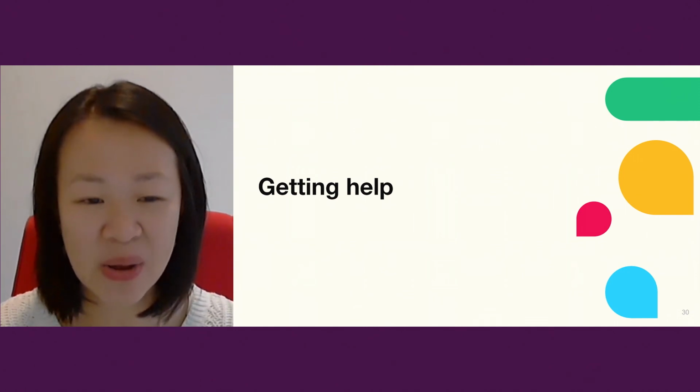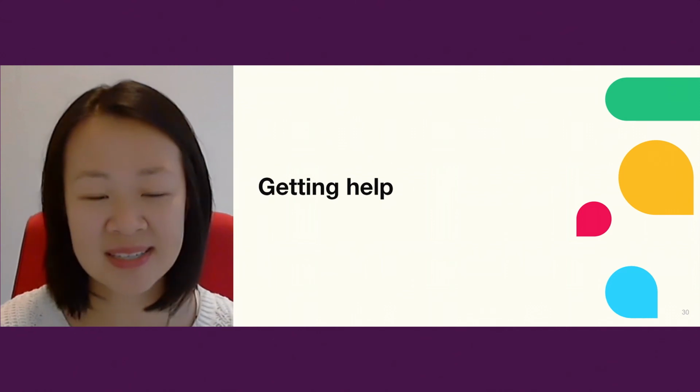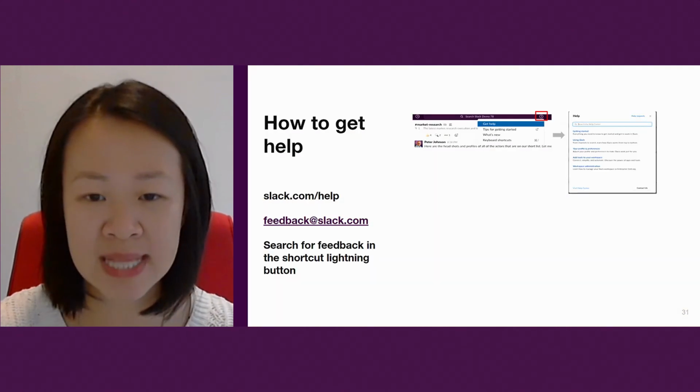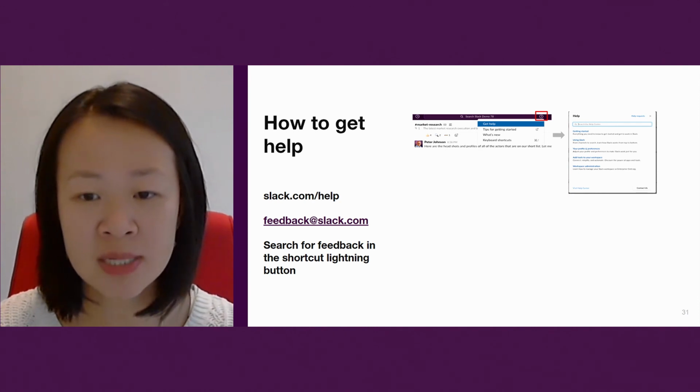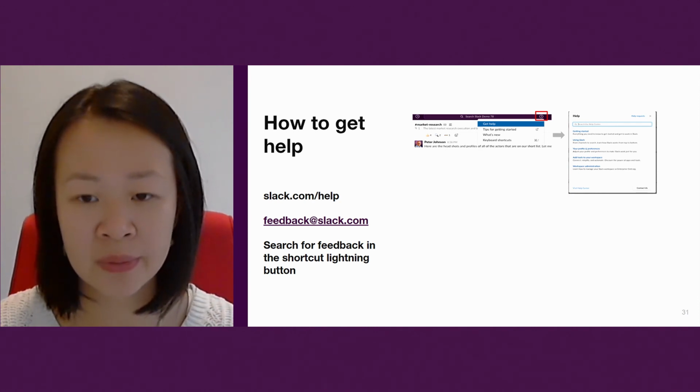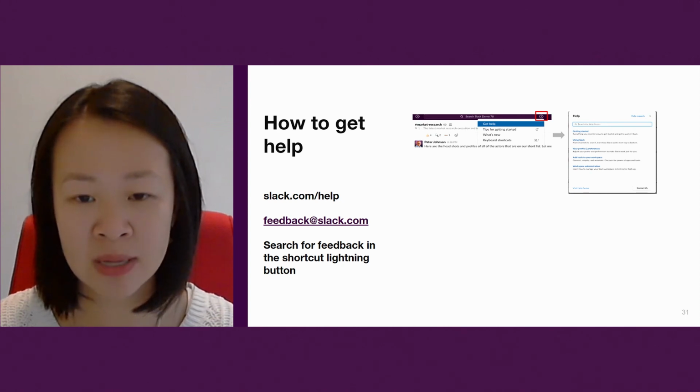Now, quickly, how to get help. So I've run through a lot of the basics, and I want to show you how you can get help in Slack. Up the top right, next to the search bar, you will be able to see a little question mark icon. Click on that and you'll see a drop-down menu and an option to get help.